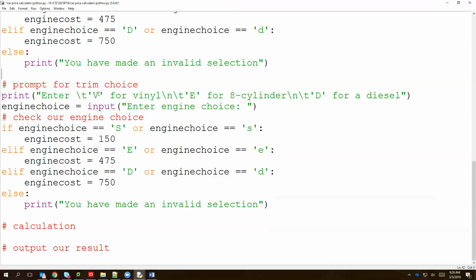Okay, so for our trim choice, we want V for vinyl, C for cloth, and lastly, we want L for leather. And then on the next line of code, I have a couple of things to change. Instead of using the engine choice variable, we're going to be using the trim choice variable. So I wanted to say enter trim choice.